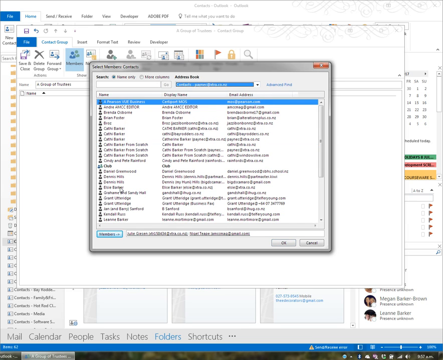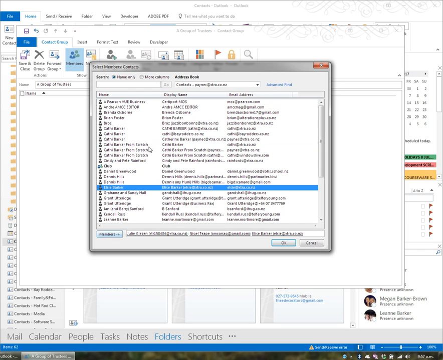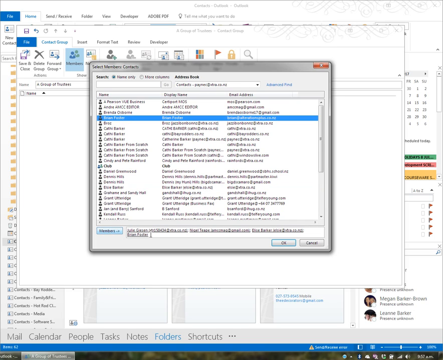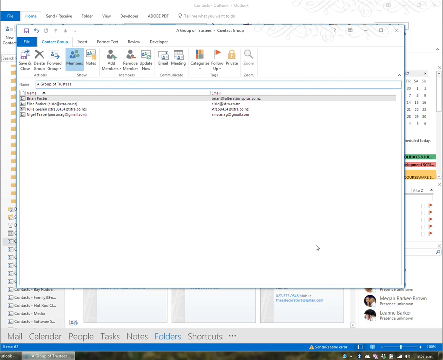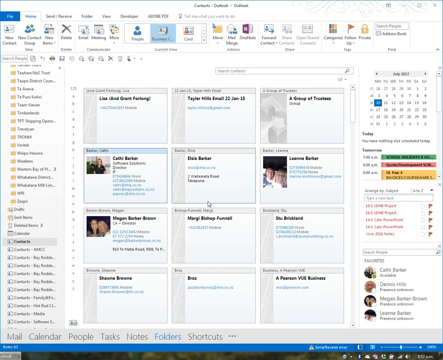And I'll add this person as a member, and I'll add this person as a member. So you would add the various members and then you click OK. And so these are the members of this group. If I then go Save and Close, and I look in my Contacts folder, there is my group of trustees.